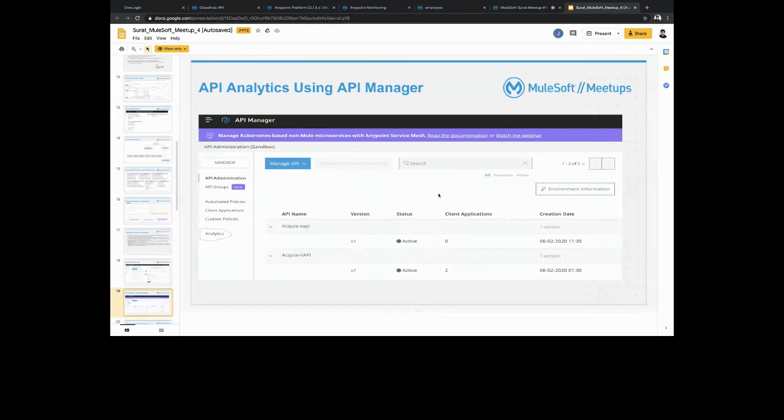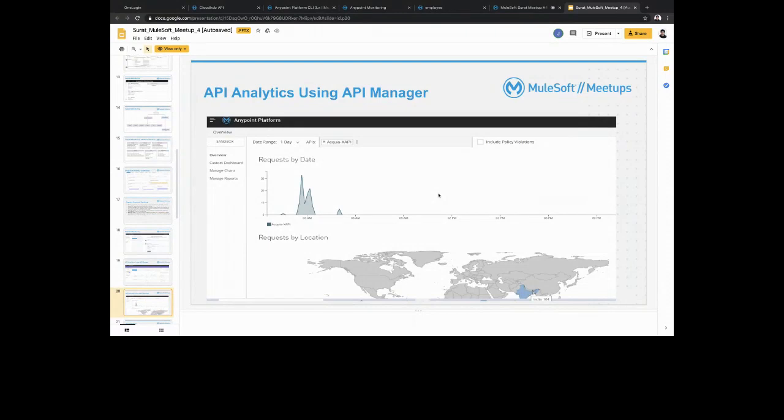In the analytics part, you can understand from which part of the world you are getting the request, how many requests by date there are, requests by location, and so on. So you can do all these things when you have this analytics feature enabled in your Anypoint platform.